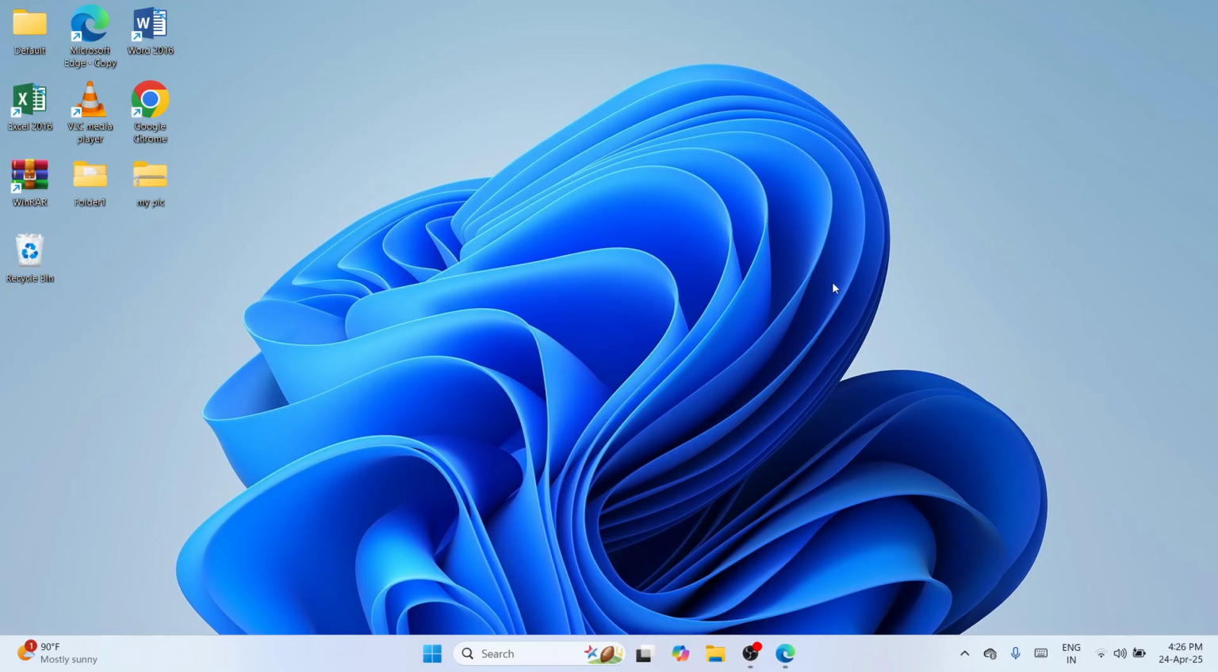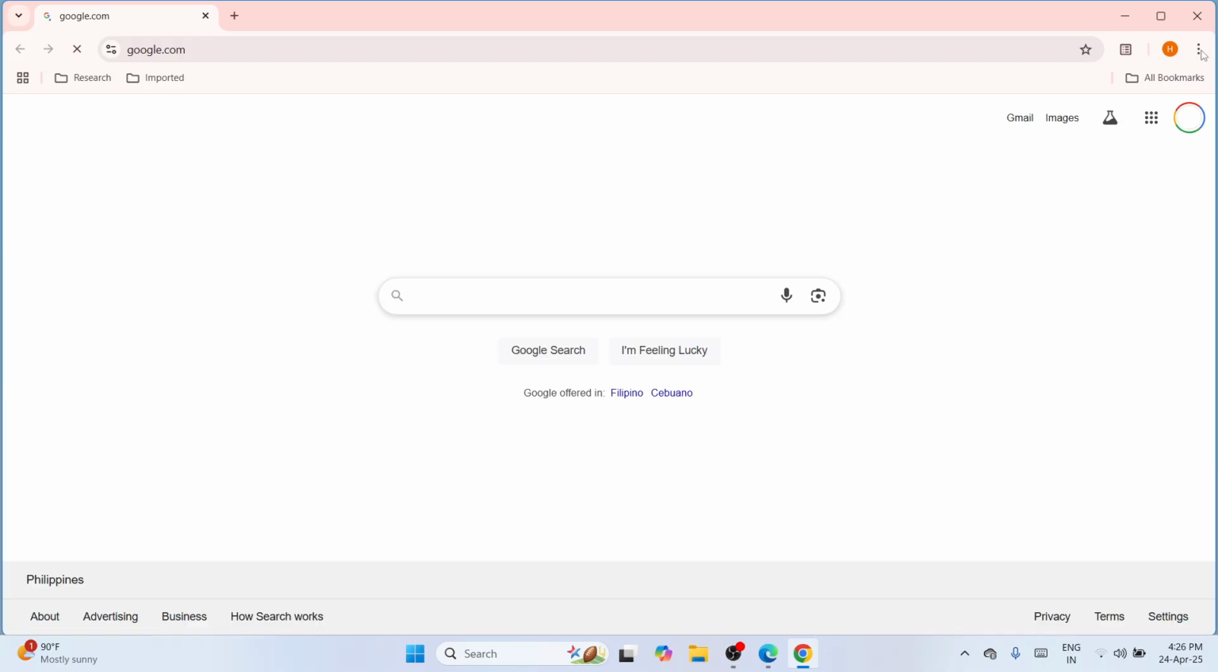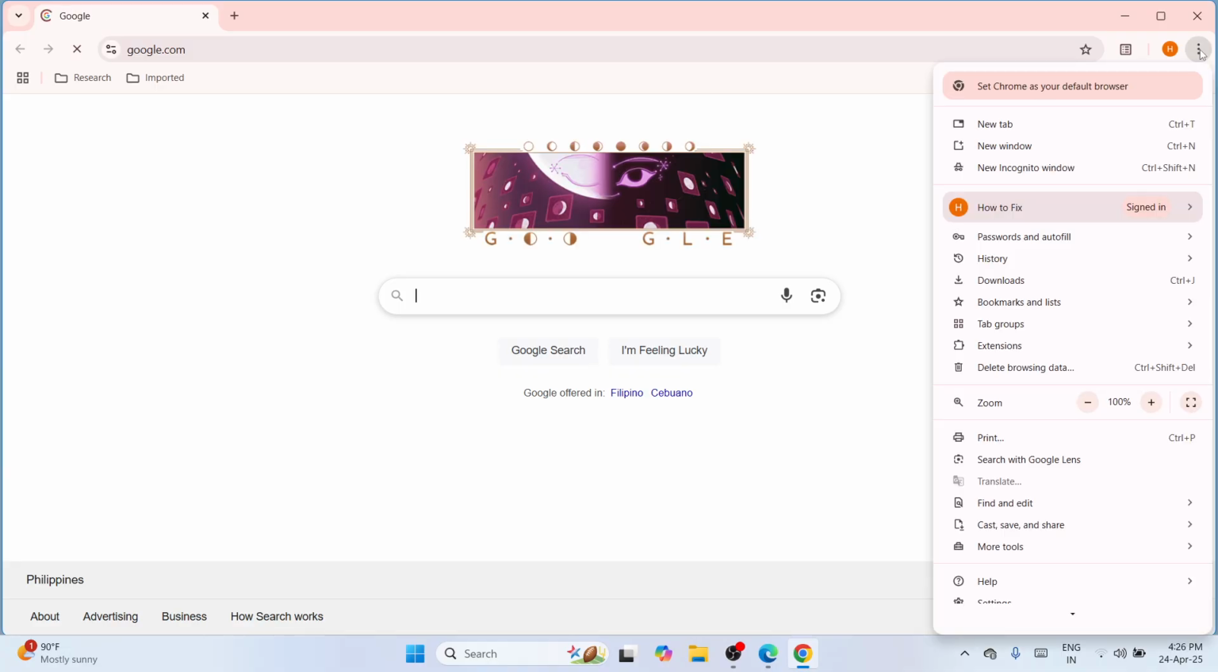Now, the moment you are redirected to the Google Chrome browser, all you need to do is proceed to the upper right side of it. You can see there are three dots. Click on it to customize and control Google Chrome, and please scroll down and locate Settings, which has the gear icon. So click on it.